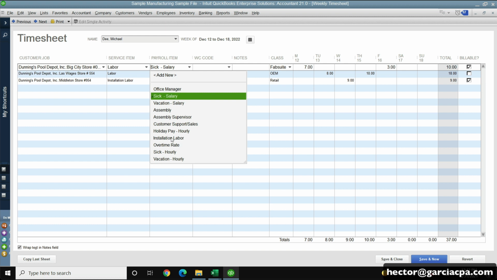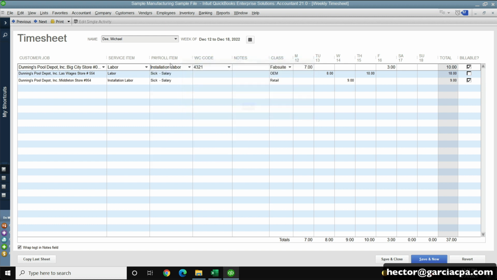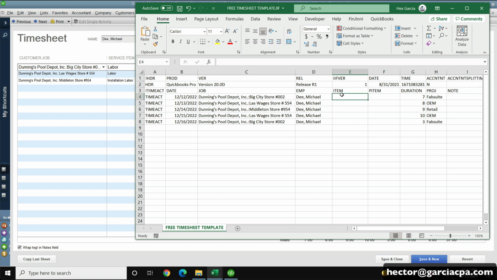There's one here called installation labor. Maybe I can use that one. So I'm just going to copy that and bring it into my template. So we're going to make that installation labor as my payroll item. And I'm going to copy that down.